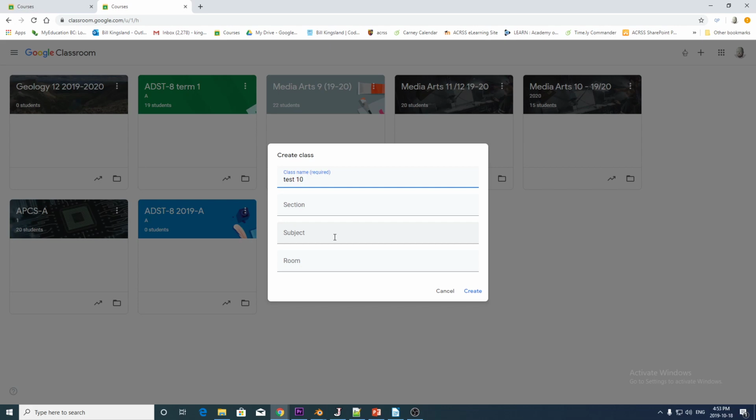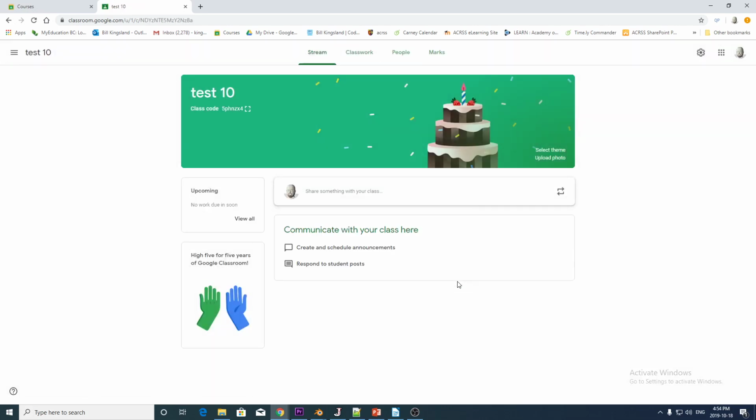You can give it a section, subject if you want, even assign a room number. We'll click create. The only thing you have to do is give it a class name. It may take a minute for it to actually do the creating, so just be patient while it loads. Okay, we've got it all set up here.